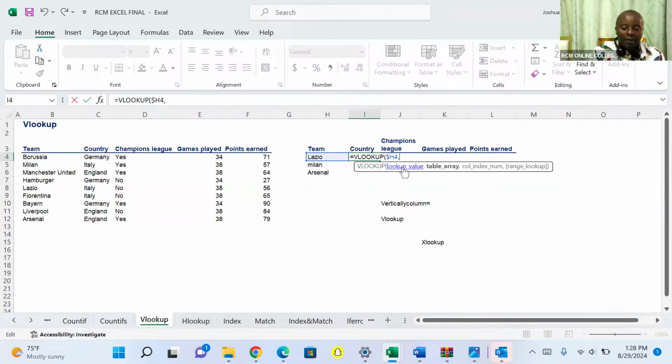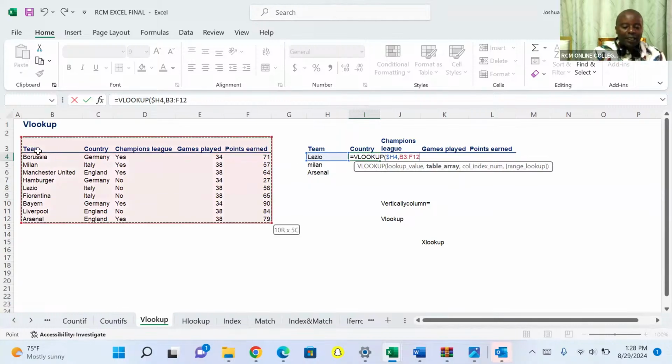From there, I've been able to do the lookup item. Now the table array. For the table array, I'll come and pick this, like that. Then I should press F4, or in this case FN, F4, because I have to lock this up permanently, to be able to get those $. Then I say comma. From there we have the column index. Remember, there are many columns that are missing.